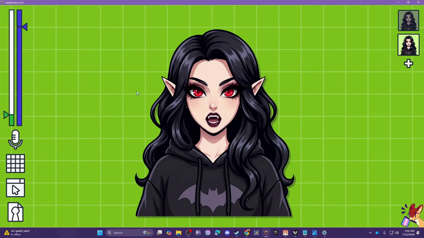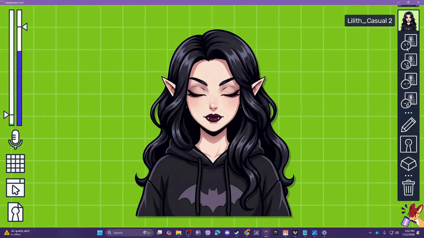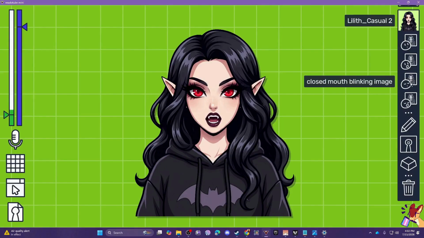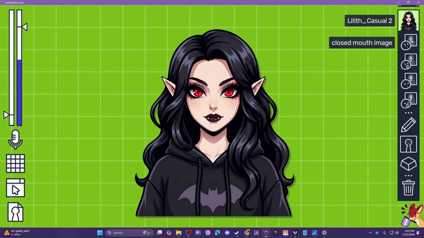Here we are. Okay, now let's expand it. Every state has 4 images. We have the open eyes, closed mouth, open eyes, open mouth, closed eyes, closed mouth, and closed eyes, open mouth. So let's set those up.